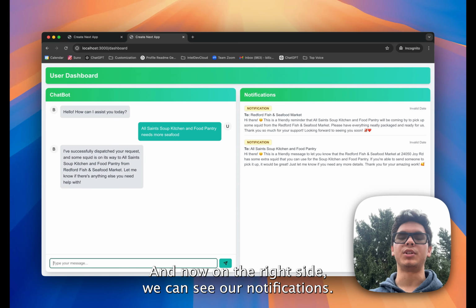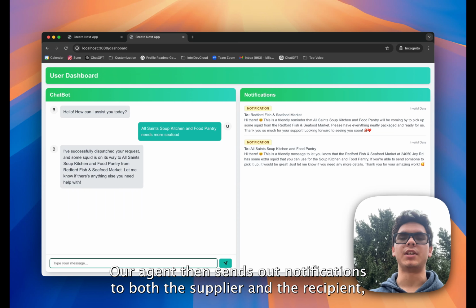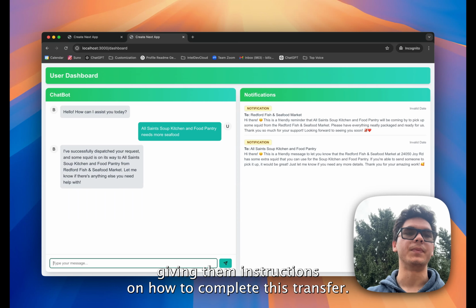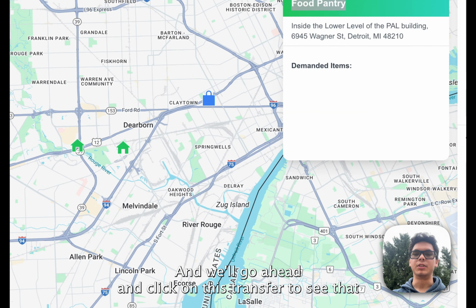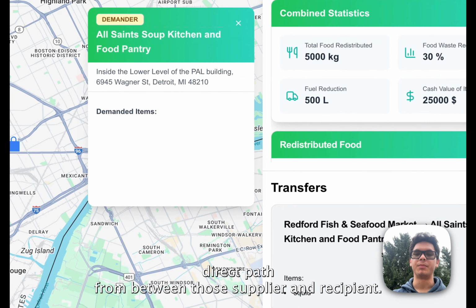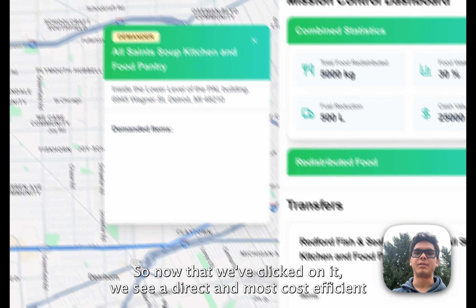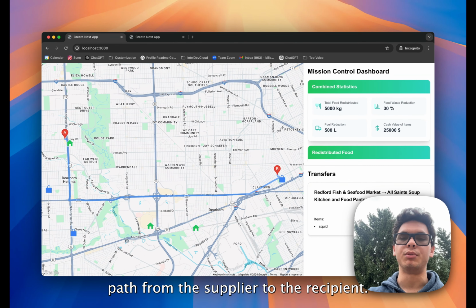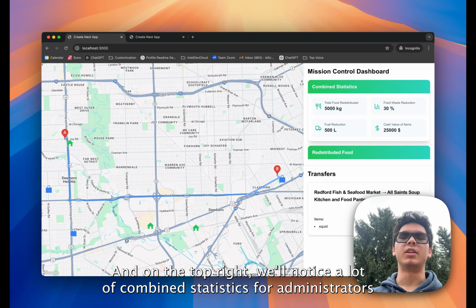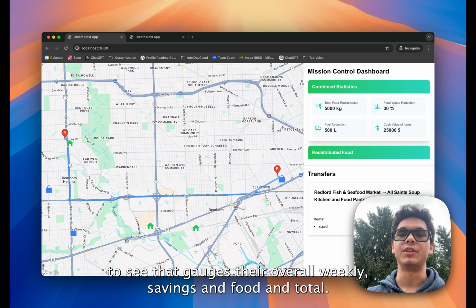And now on the right side, we can see our notifications. Our agent then sends out notifications to both the supplier and the recipient, giving them instructions on how to complete this transfer. So now we'll go ahead and head over to the admin dashboard and see the updated request. We now see that there's an added transfer that comes from the seafood market to the soup kitchen and pantry. And we'll go ahead and click on this transfer to see that direct path between those supplier and recipient. So now that we've clicked on it, we see a direct and the most cost-efficient path from the supplier to the recipient. And on the top right, we'll notice a lot of combined statistics for administrators that gauge their overall weekly savings in food in total.